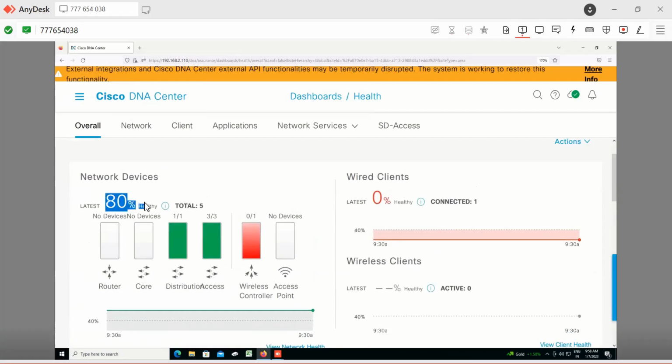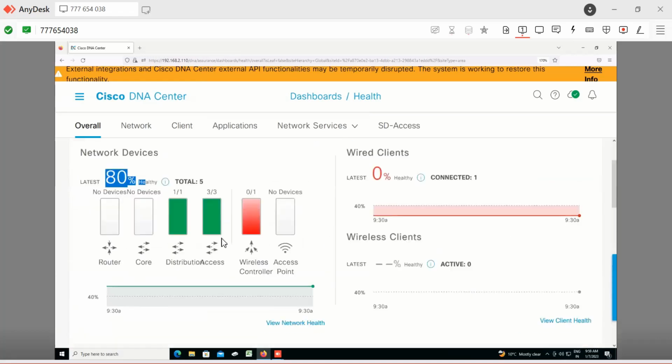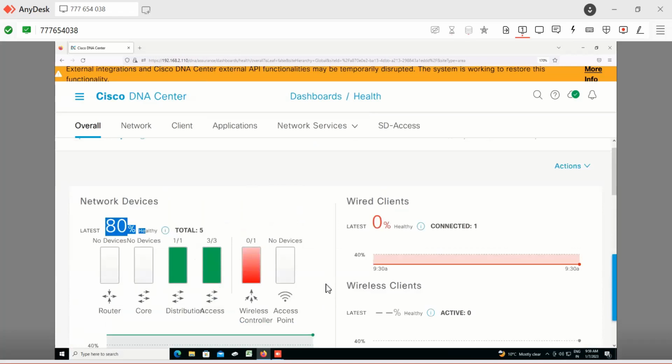It is 80% healthy because you know what I have? I have switches, one switch on the distribution, then we have access layer switch, we have the WLC as well. So you can see green, green, but WLC is red. Then you can see here, you have any wireless client, wired client? No, so no wired and wireless client.